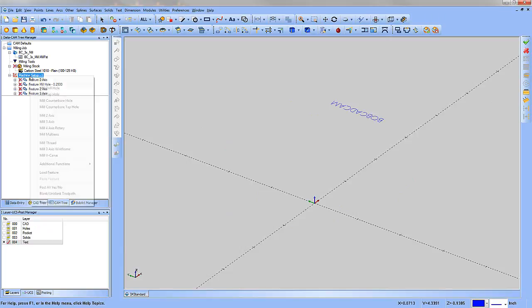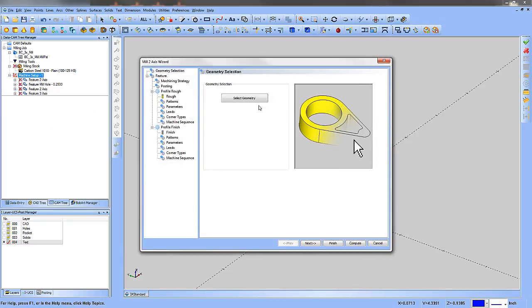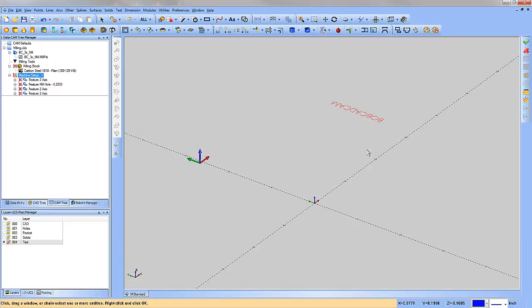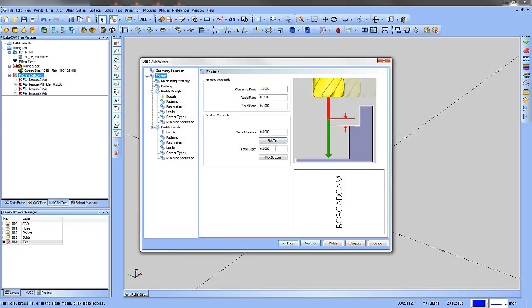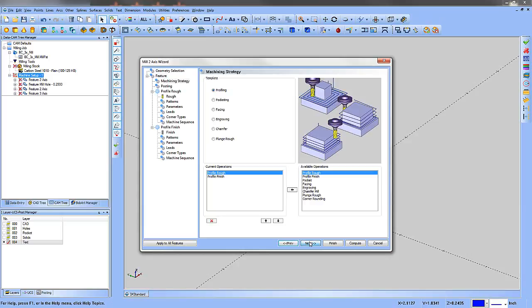And then I can right click and say mill 2 axis, select my geometry. I'm just going to select that entire shape, hit OK, go next. Our total depth on this, we're just going to go 0.01 deep, and then go next. For this one, we're going to do some engraving.